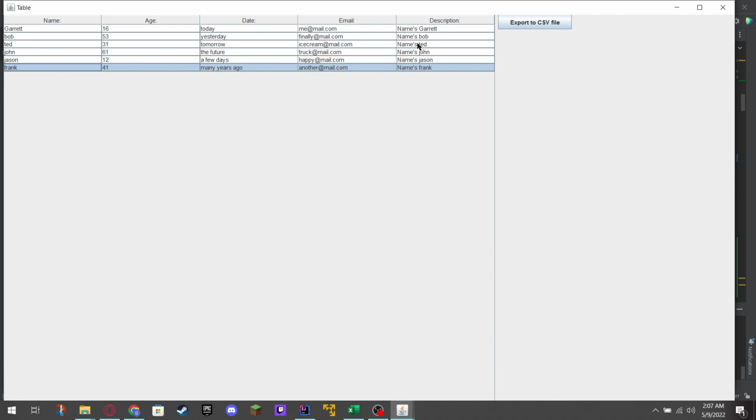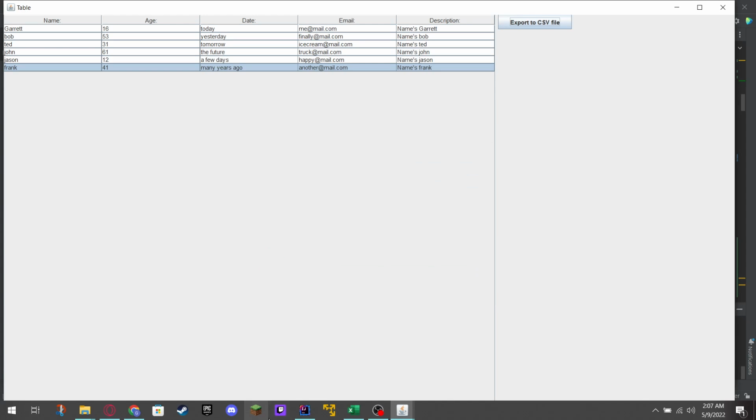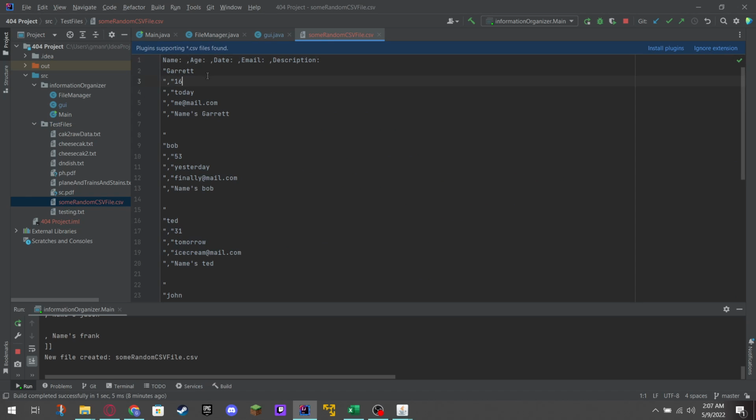But I feel like now that we have a good chunk of information, this will be a good time to test out the CSV file exporting. So I just have a thing full of text files. So some random text, nope, CSV file, and then we export it. If we go back to here, we'll see some random CSV file, and the new line is not entirely a bug. It is technically in there on purpose. This is in case your field has multiple lines.